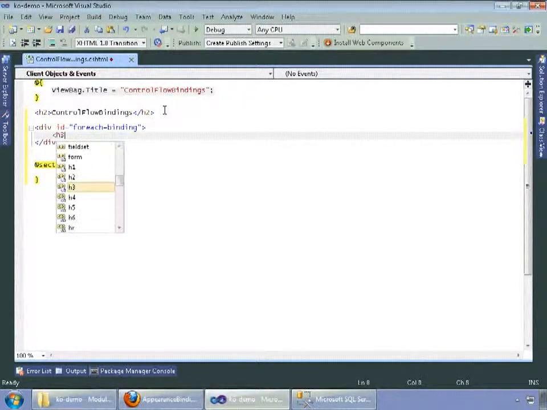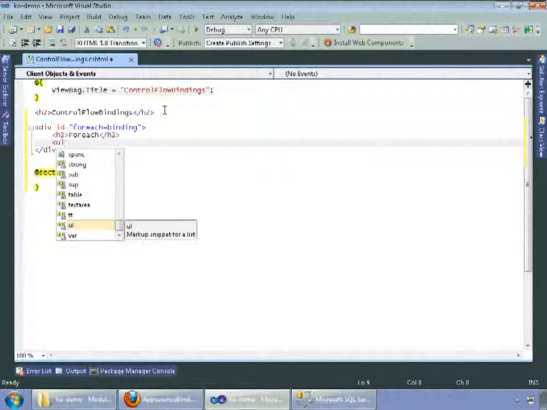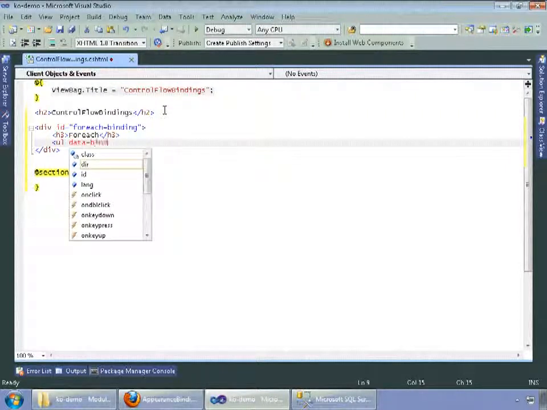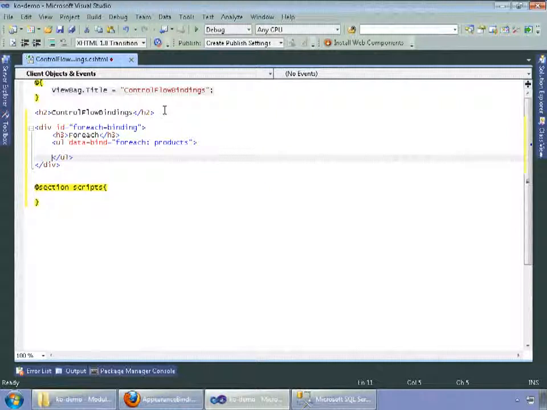I'm going to do an h3 tag, foreach. And then I'm going to do an ordered list like our example. Data-bind equals foreach products. So what this is saying now is that anything between the open and close UL tags is going to repeat for every product that comes back through this array.